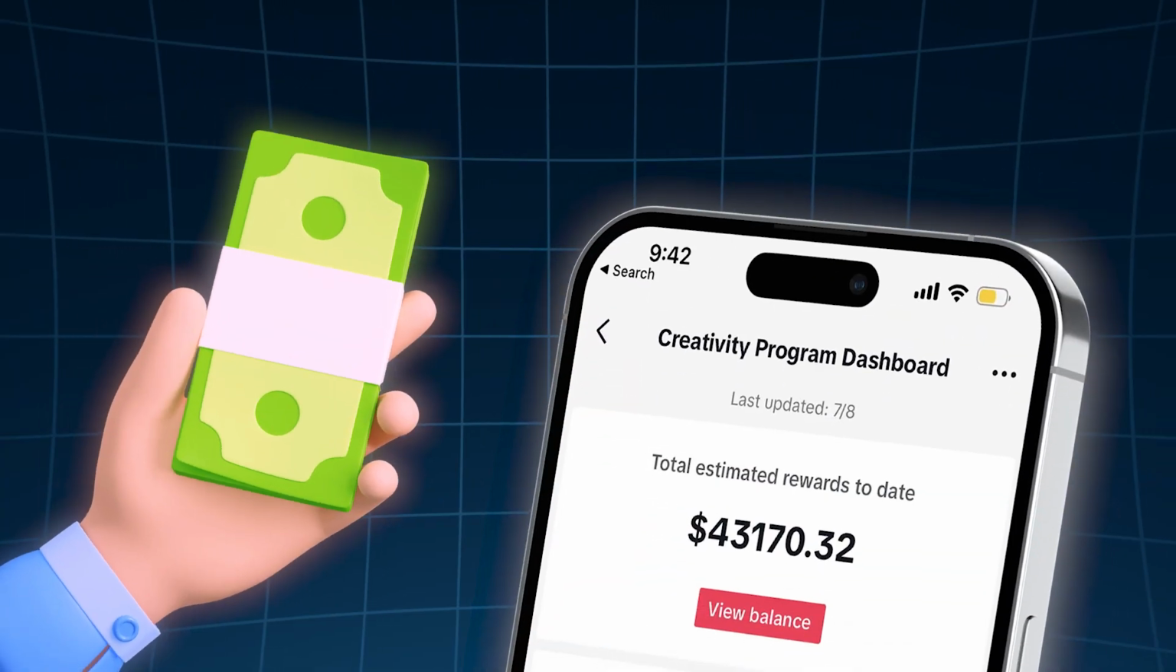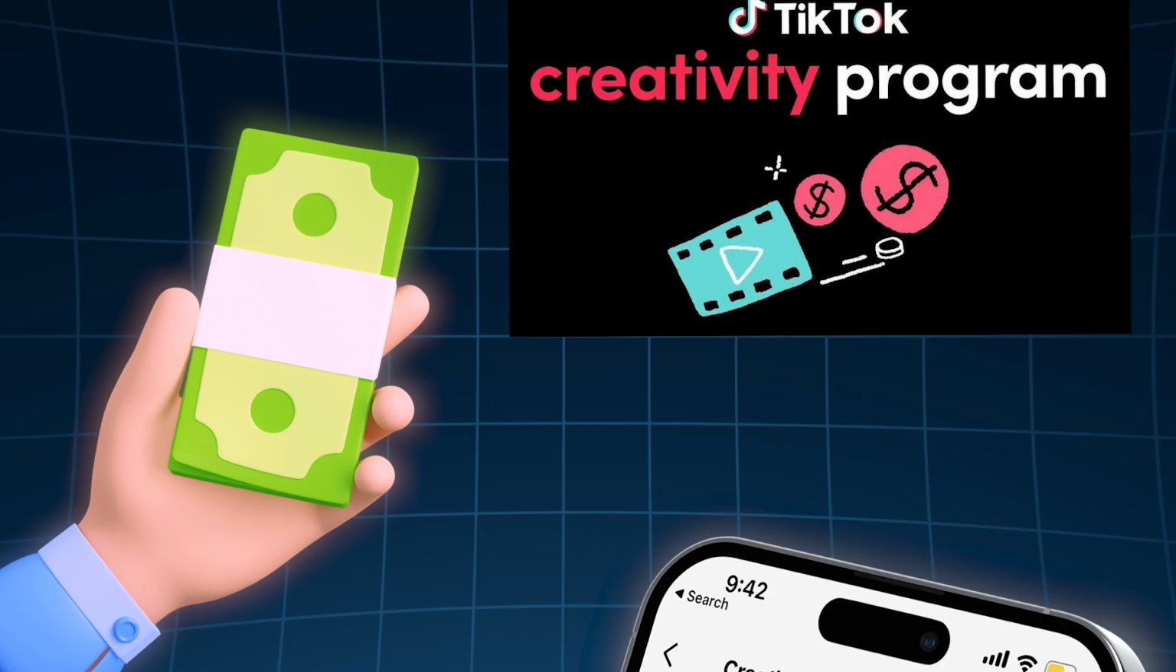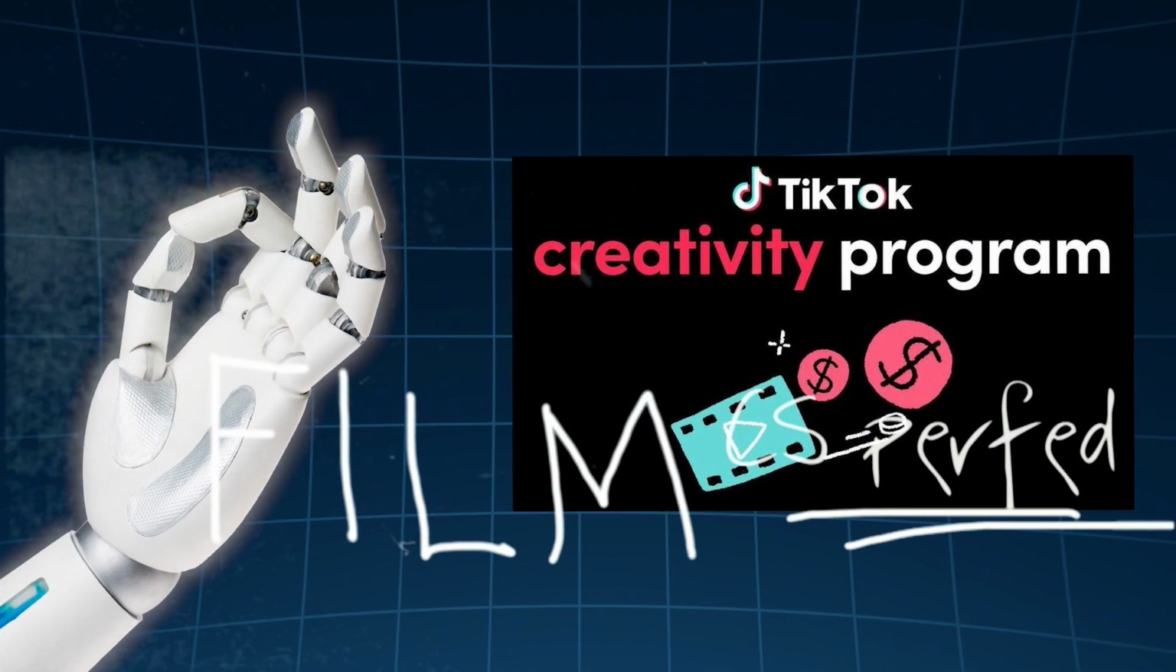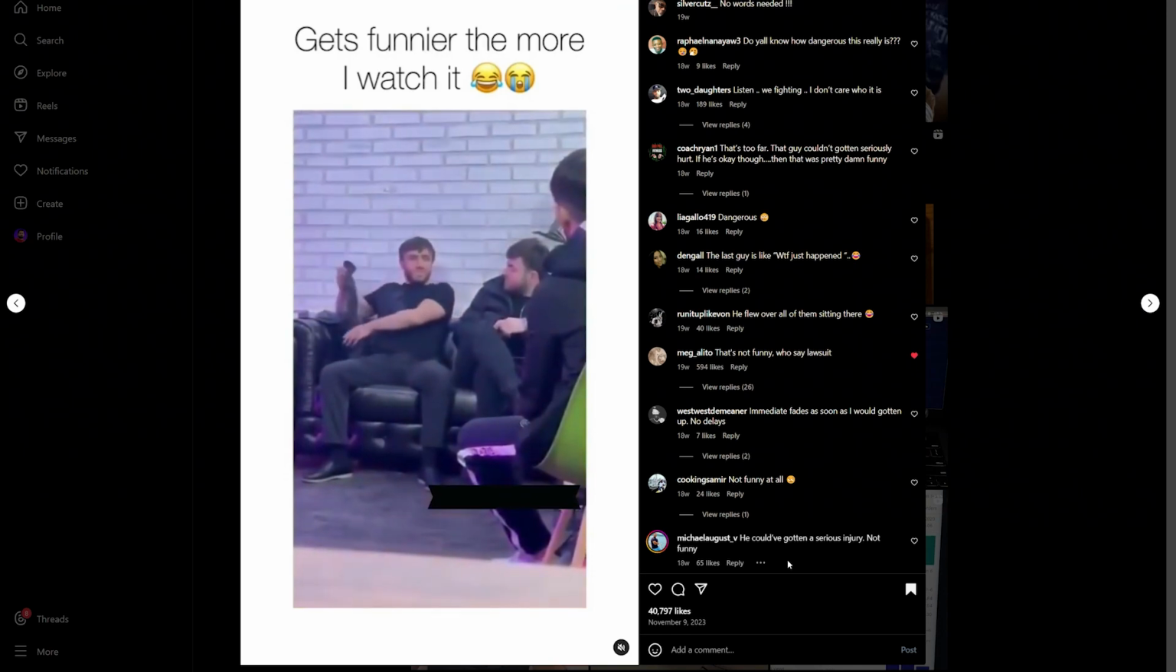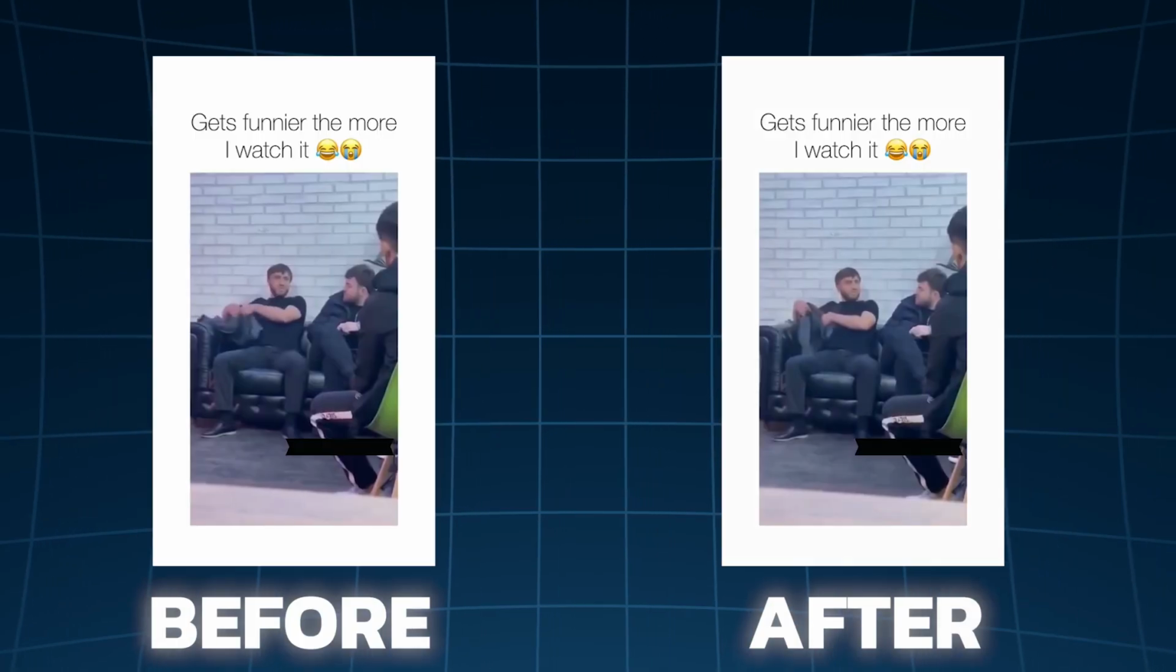In this video, I'm going to show you a new method to make money online from TikTok creativity program with the help of AI, but not by generating new AI videos. Instead, you will download the existing videos from the internet and use AI to upscale them, or can even generate a slow motion effect. Now let's get started.